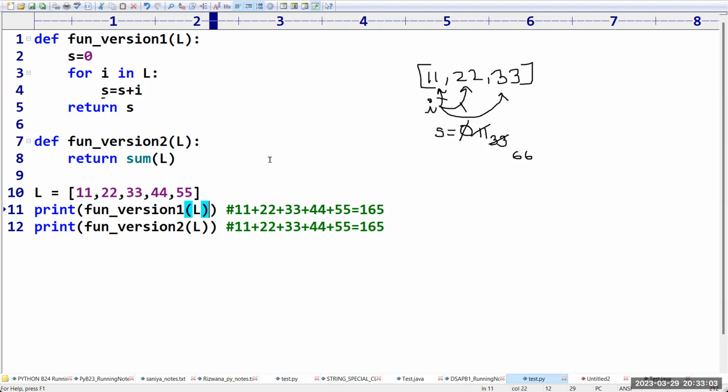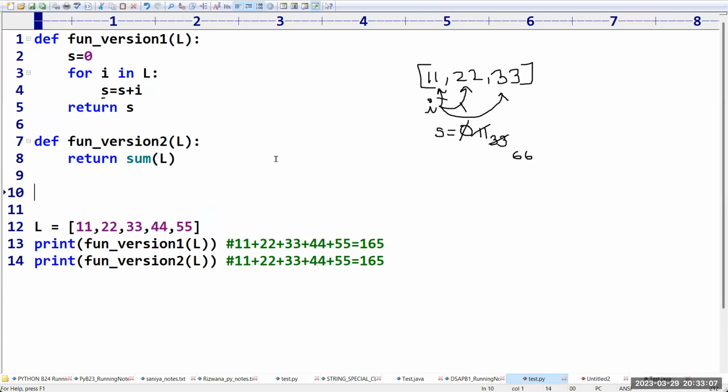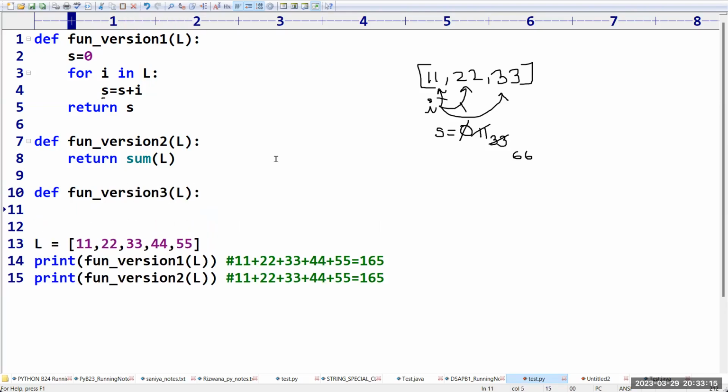Next, I will take one more function. So def, function version 3 also we can take. Sir, what is this third version? This third version is nothing but, do you know, there is one special module called functools.